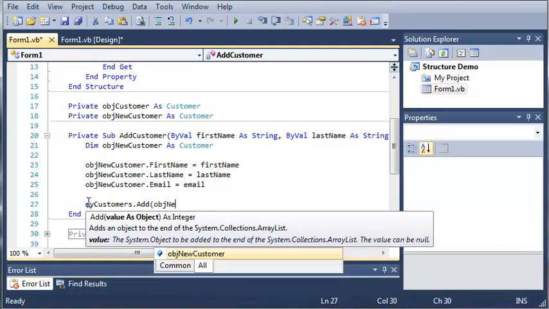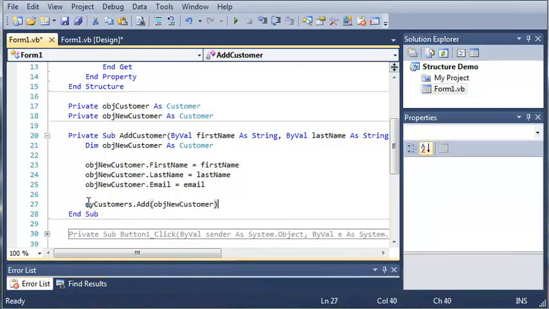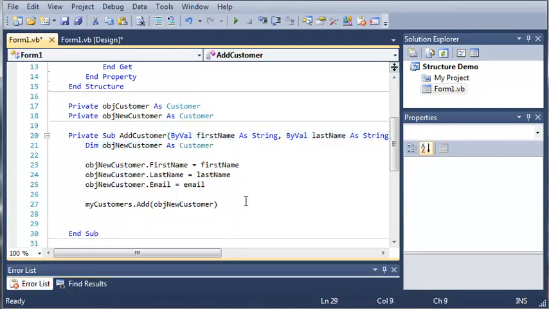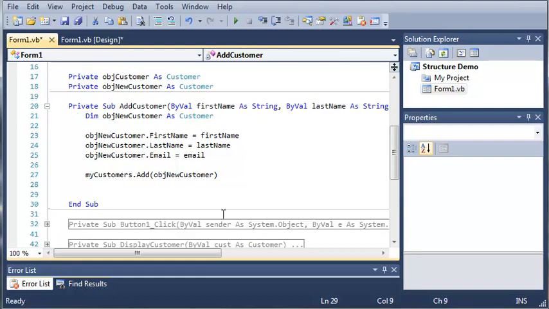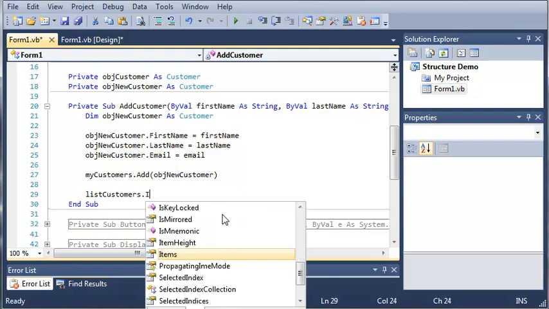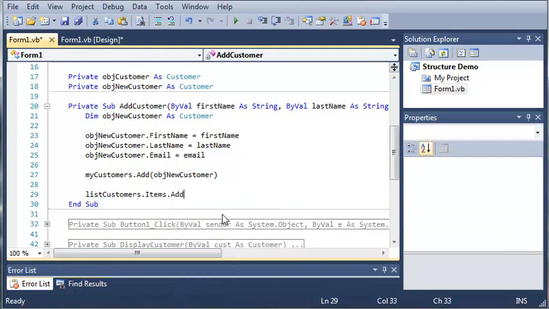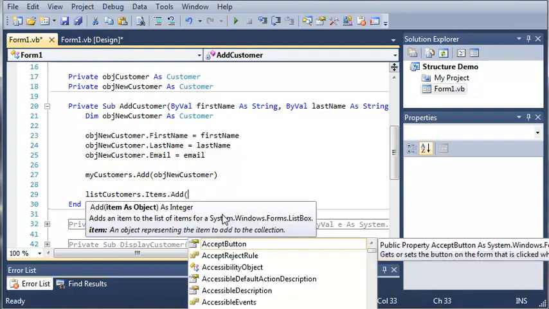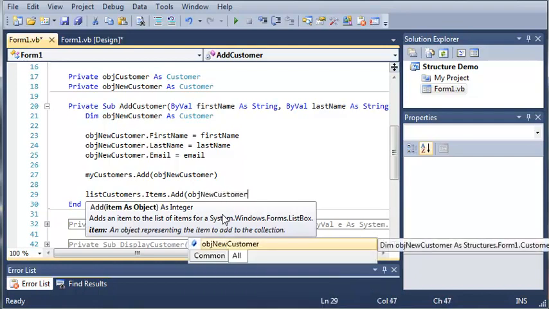And since there's nothing in there, this is going to be the first thing inside of it. So we'll just add object new customer. And then once we leave this sub, object new customer is going to be gone. Whenever we run this sub, it uses it and then it's gone, and if we call it again, object new customer is going to be something completely different. So now we need to add that customer to the list. So list customers dot items dot add, and we will just add object new customer.